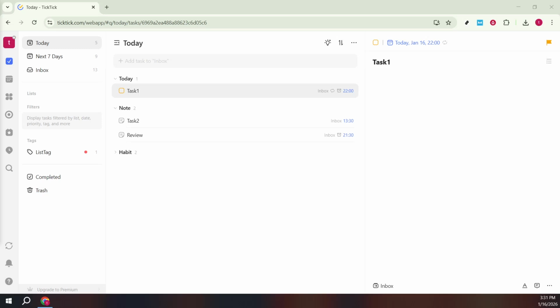In today's video, I'm going to teach you how to use the Pomodoro timer in TickTick. If you're new to the Pomodoro technique, it's a simple method to keep you focused by working in short time sprints with quick breaks in between. TickTick builds this right into the app so you can connect a focused session directly to a specific task and track your progress as you go.